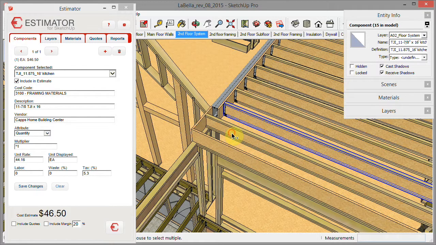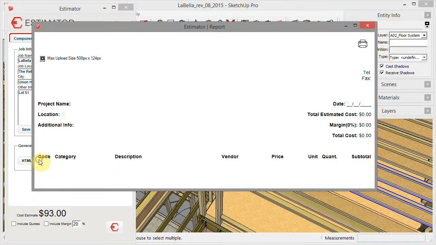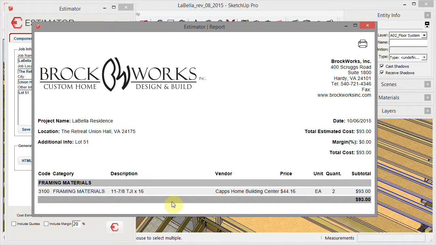So if I was to select both of these entities and then go to reports, and click HTML report, you'll see that they both actually show up as just one item, but a quantity of two. And that just saves a lot of room on your reporting and makes it more concise. That's just a quick example of combining components.